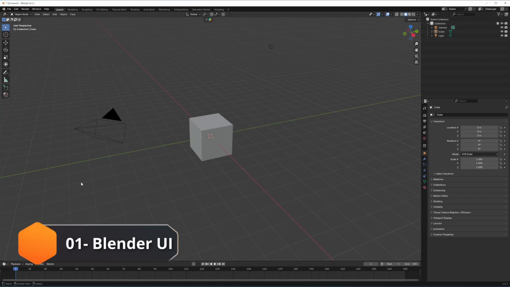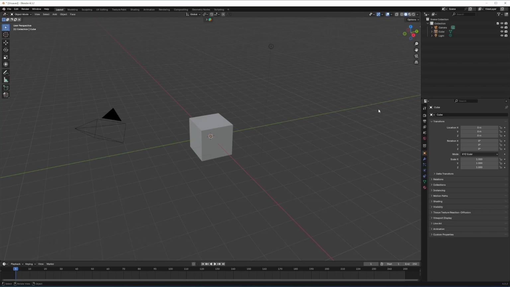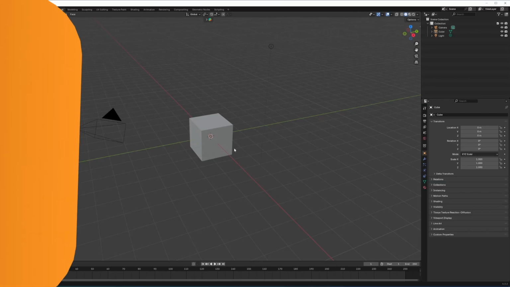Welcome to the first chapter of the Introduction course to Blender. In this chapter, we are going to have an overview of Blender's interface to get familiar with it.